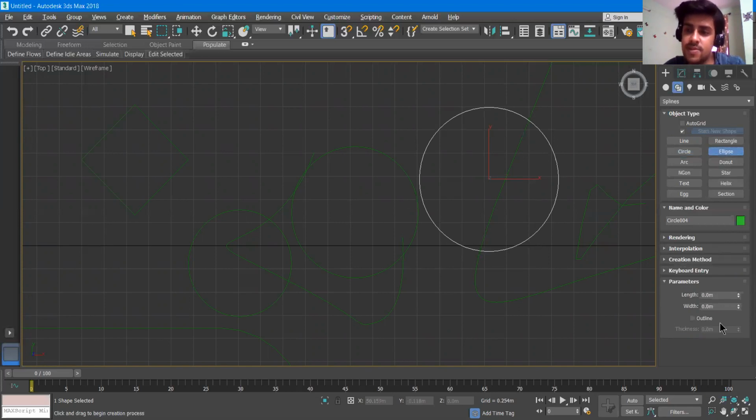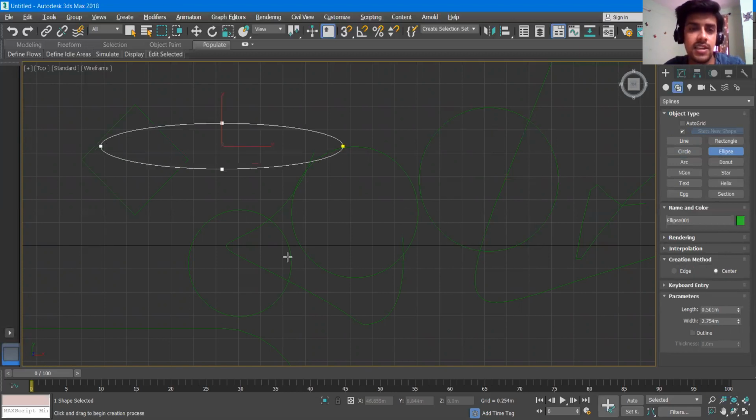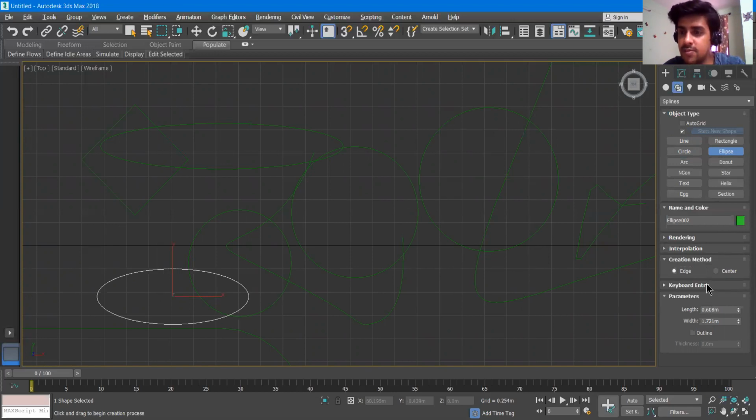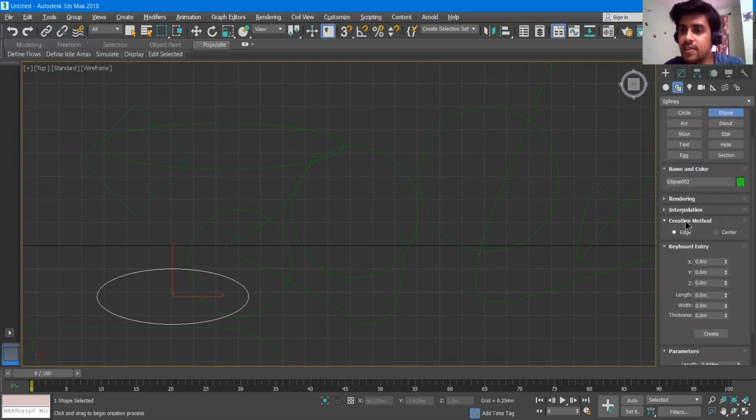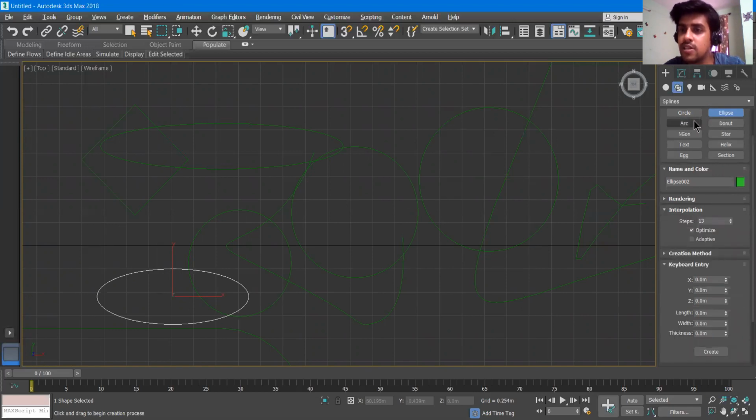There is an ellipse. Ellipse is also having two creation methods, that is called center and edge. This is center and this will be the edge. Okay, these are the same. You can also draw it from keyboard entry. Again, there is also an option for interpolation.